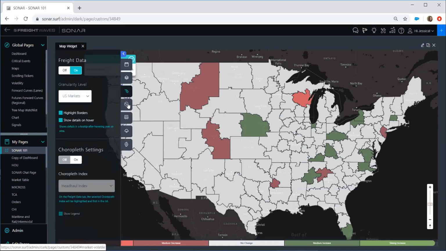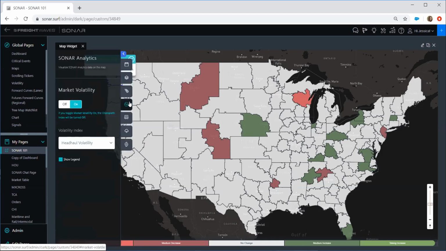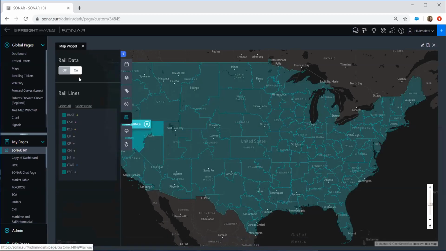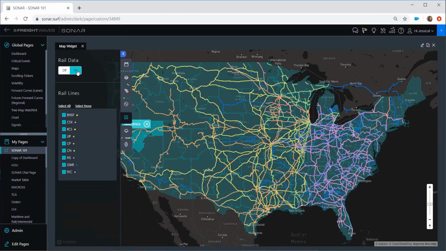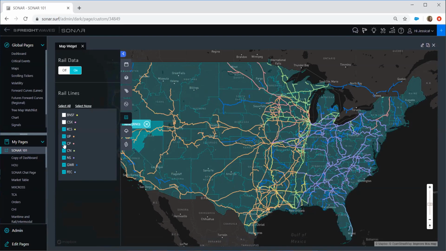I'll go over this one a little bit more when we get to the widget. We have the Most Volatile Markets widget, which is based off of the same thing. This is just the map view of it. The next one is our rail data. You can turn rail data on and off. You can click through and X out of any of the rail lines you do not wish to see.